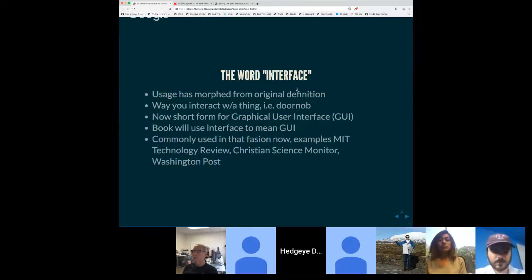And then he had some references. He had various news article headlines, MIT Tech Review, Christian Science Monitor, Washington Post, where they all use interface to mean GUI. Like, oh, here's an app, and it's the best interface ever. Or I went to this web page, the best interface ever. Everyone is using interface to mean graphical user interface.